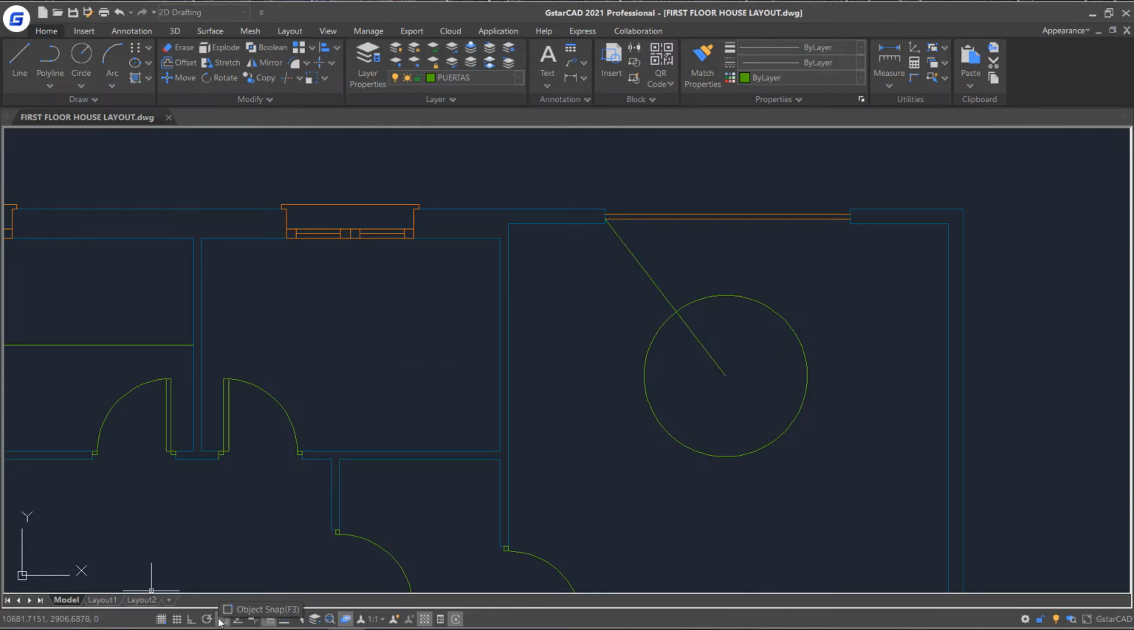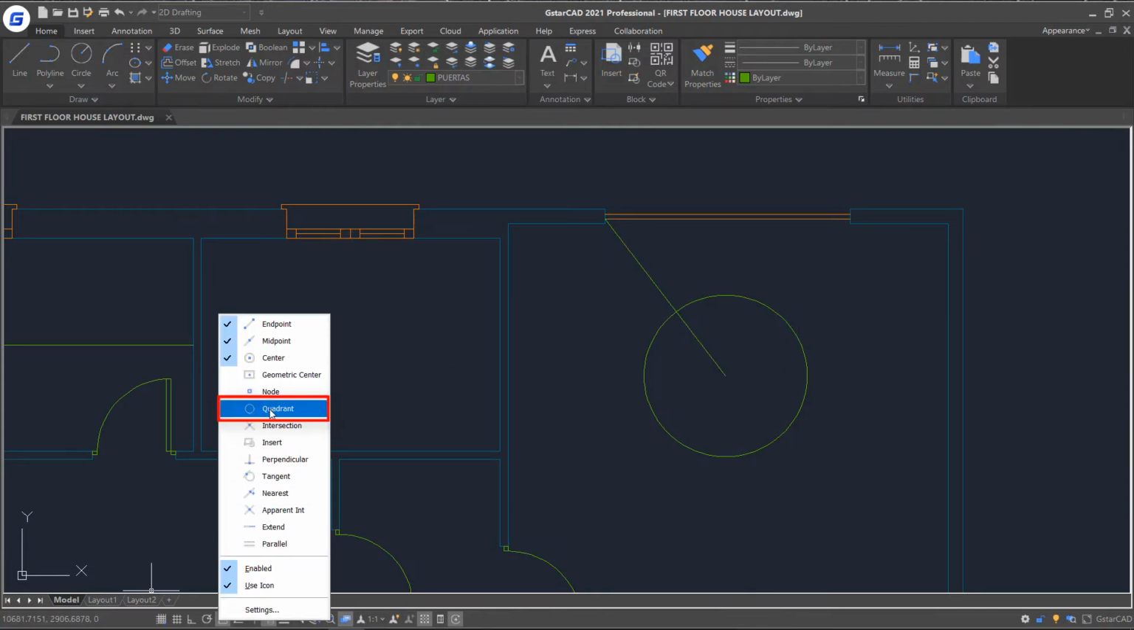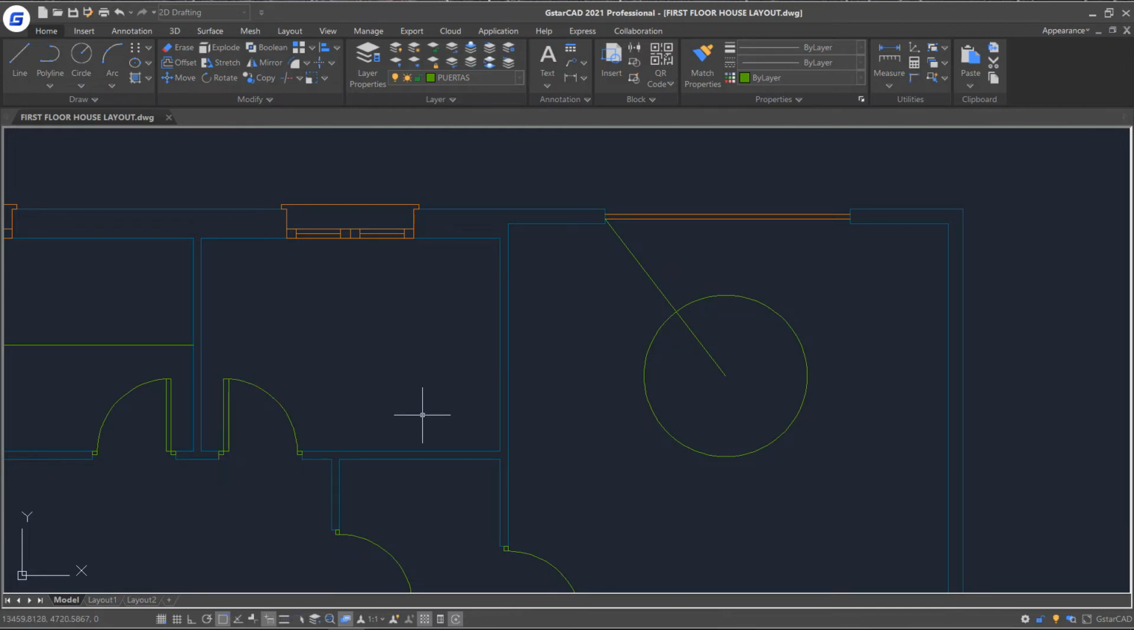Continue to turn on the quadrant snap. Start the Line command. You will notice that as I touch the quadrant of the circle, the closest quadrant is identified. Simply select that point and right click.